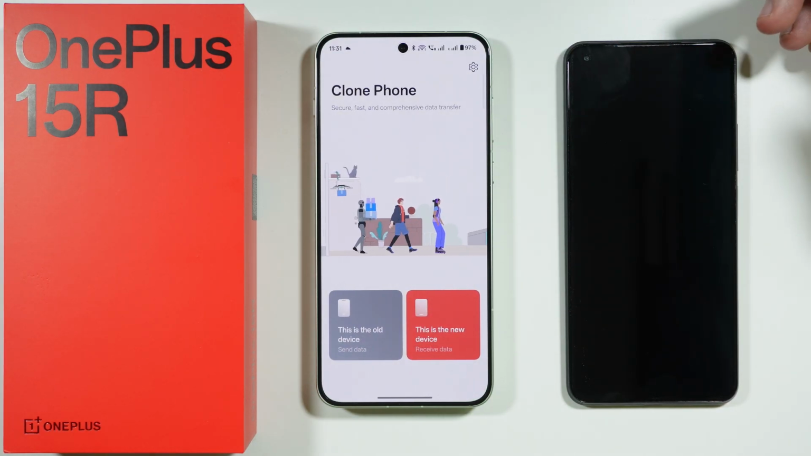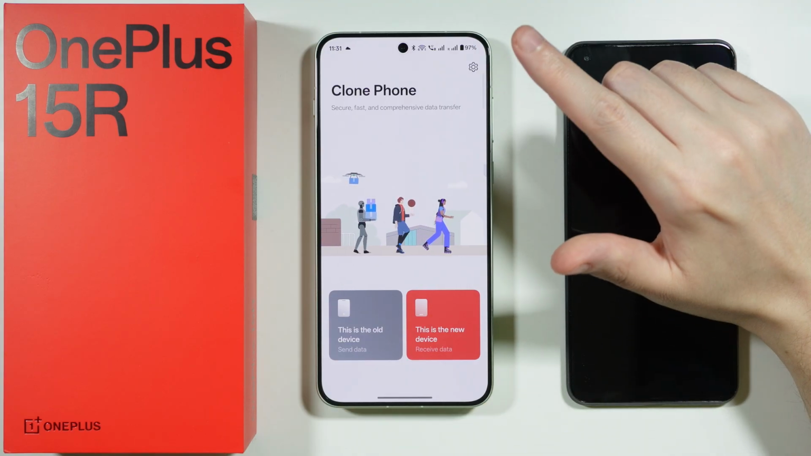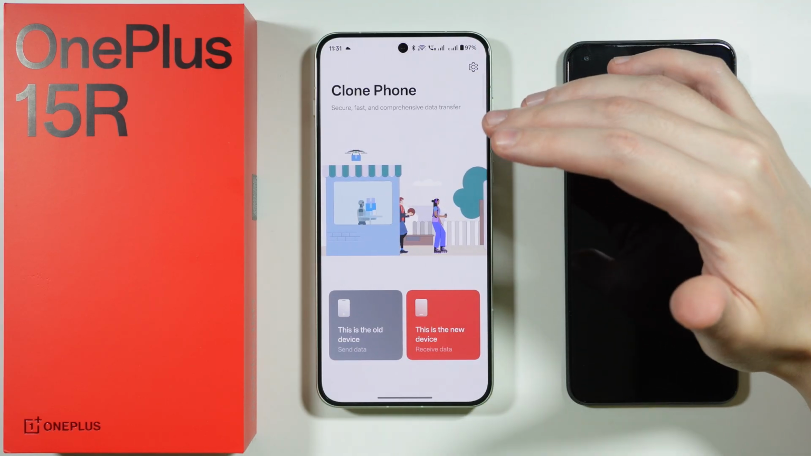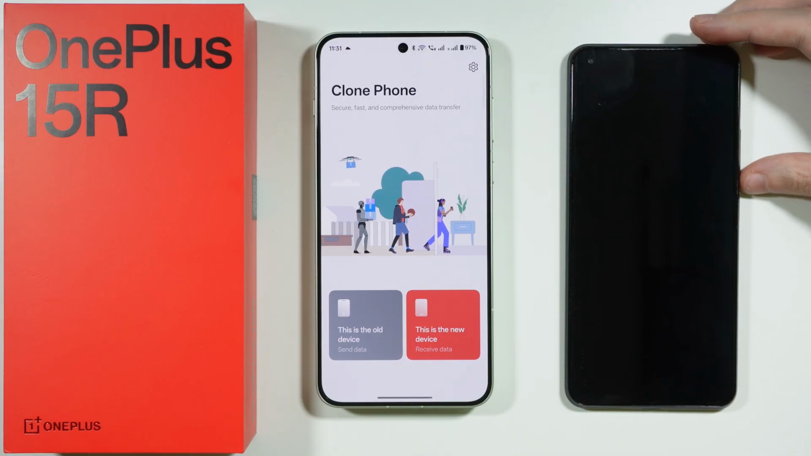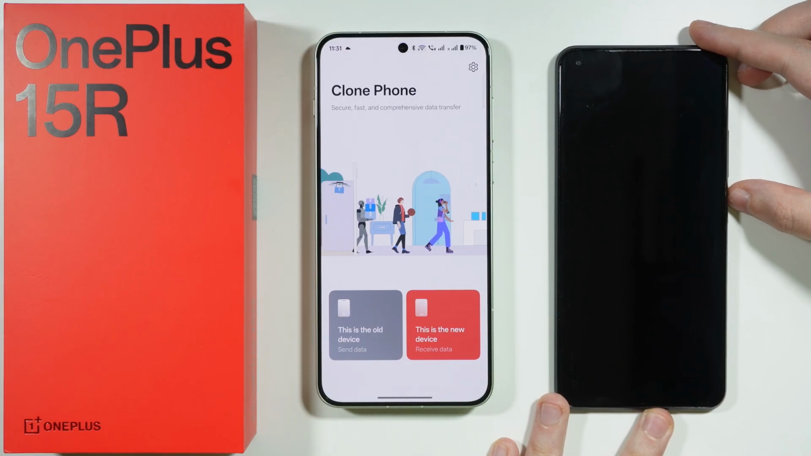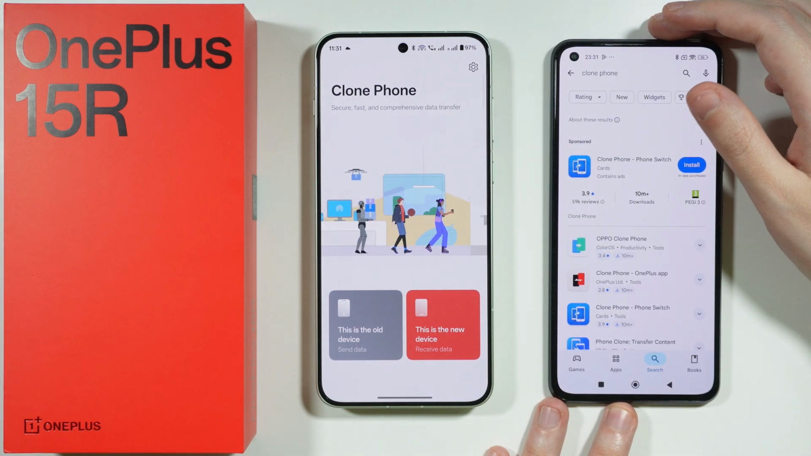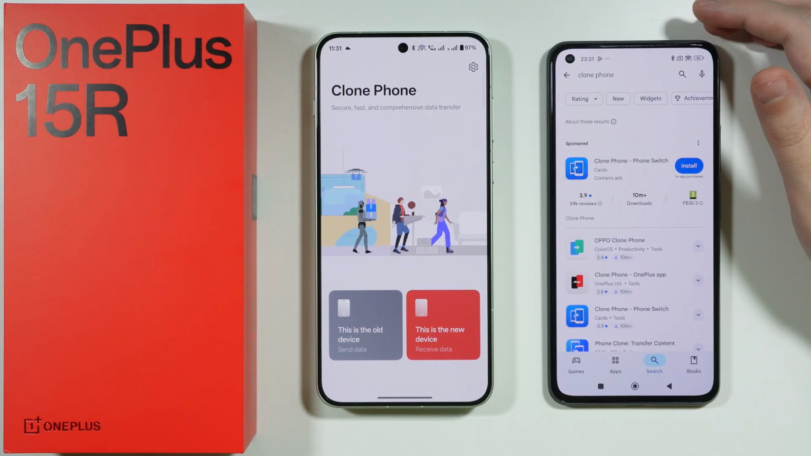Now, if your old phone is OnePlus, Oppo, Realme, or something similar, then you probably have a similar app, so you don't have to download it. But if you have any other Android, or if you have an iPhone, then in that case you will have to actually get the app from the Play Store or the App Store.